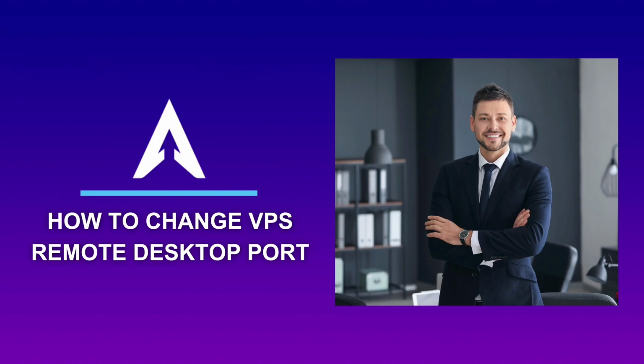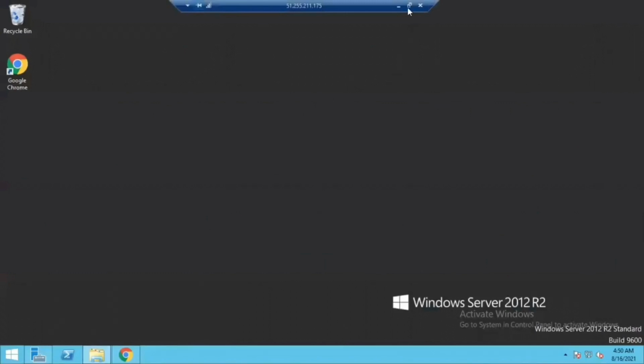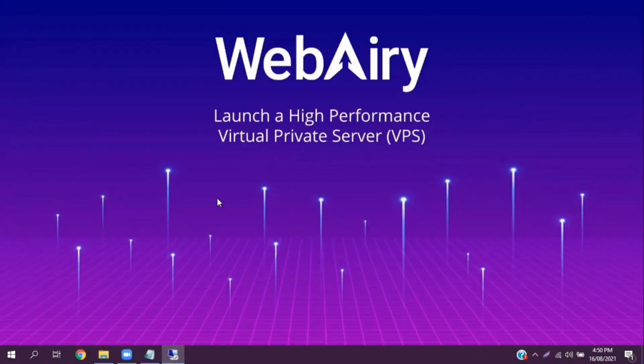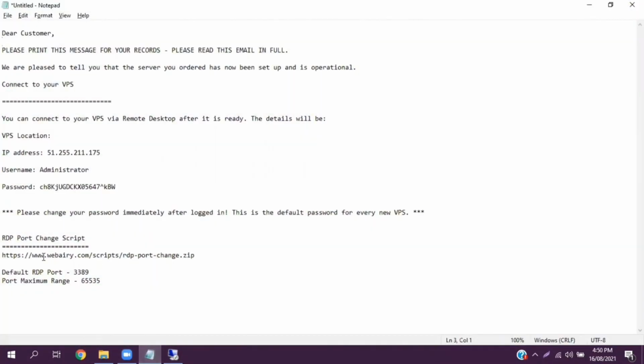Today I am going to show you how you can change the remote desktop port on your VPS server. So let's get started. First of all, you need to log into your VPS. I'm already logged in. Secondly, you need to download the script.